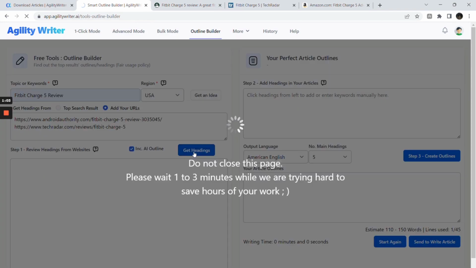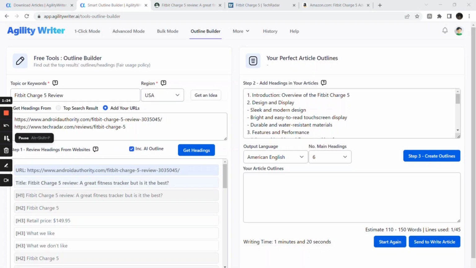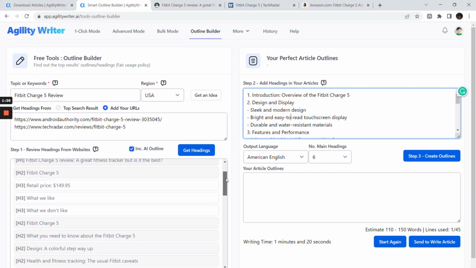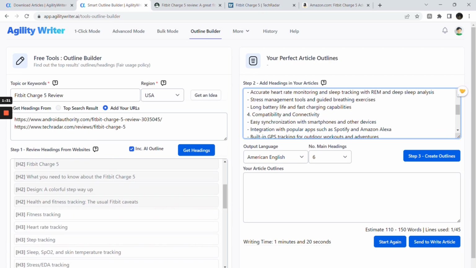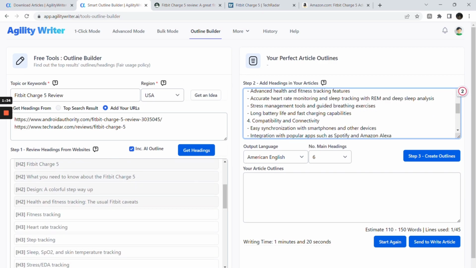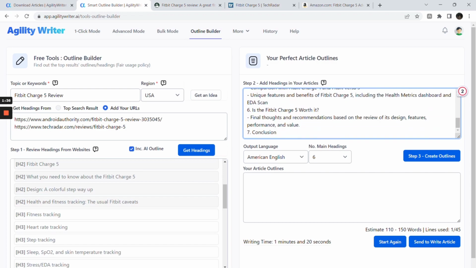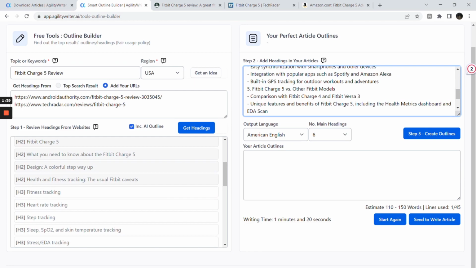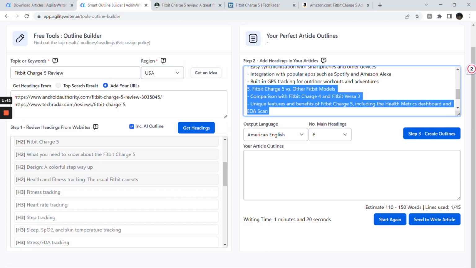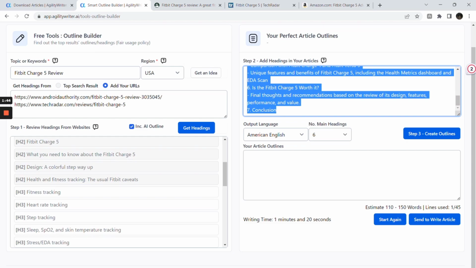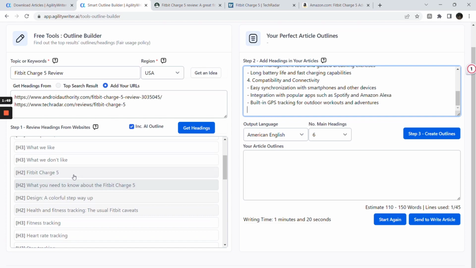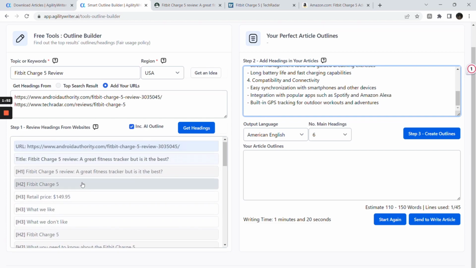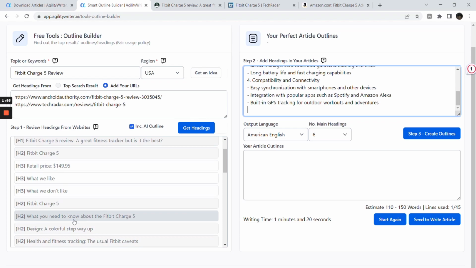It will take 1 to 3 minutes to crawl the website. This step is completed. The system pulls out a list of H2 and H3 headings, and these are AI-generated outlines. You can remove part of it. Next, we will choose all the relevant headings from these websites. You can add it randomly and let the AI reorganize it for you.